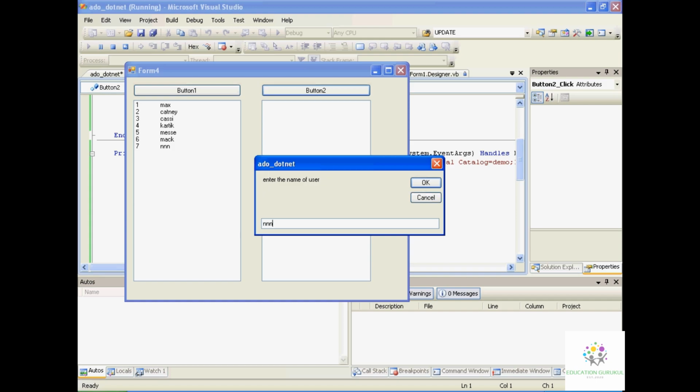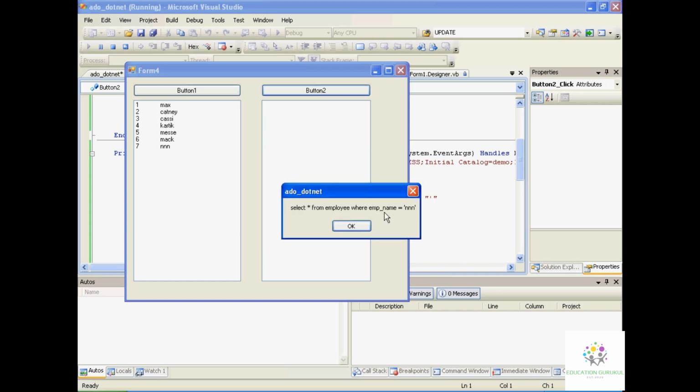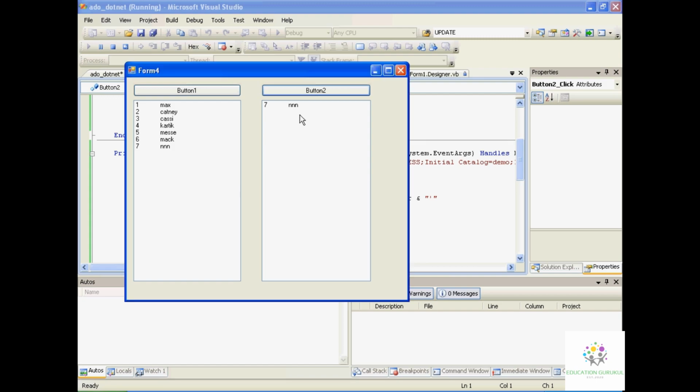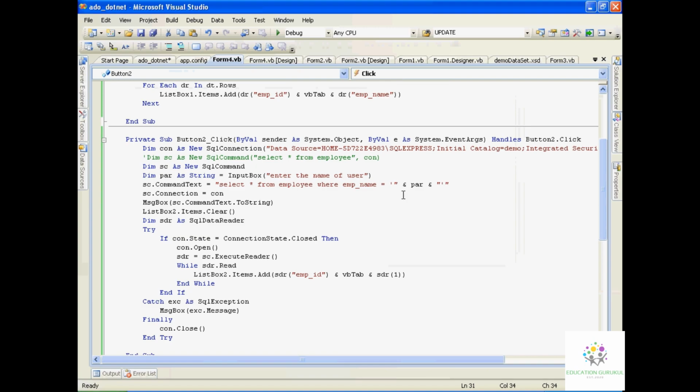I'll be saying NNN, and when I click OK, this will be the query which I will be executing: select star from employee where employee name is equal to NNN. When I click OK, the record from the table will be retrieved and shown in your list. Now this is one of the patterns, and if you are not good at concatenating the strings, a better way is to use parameters.